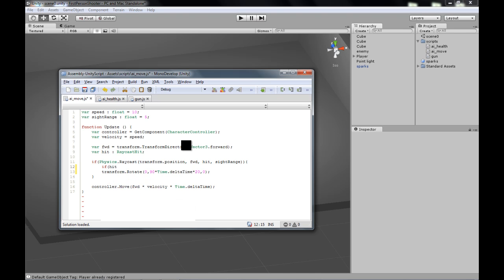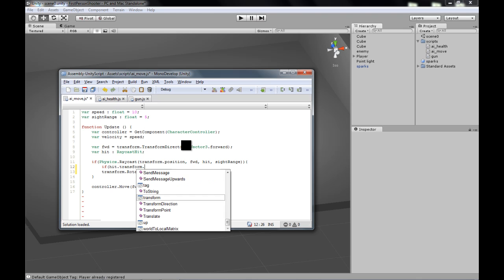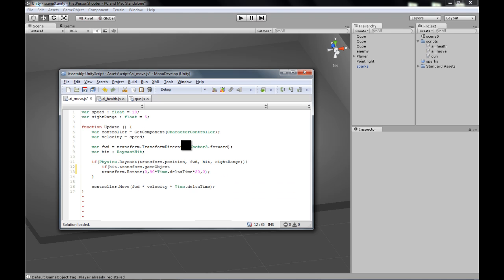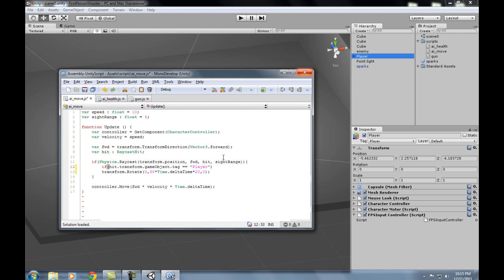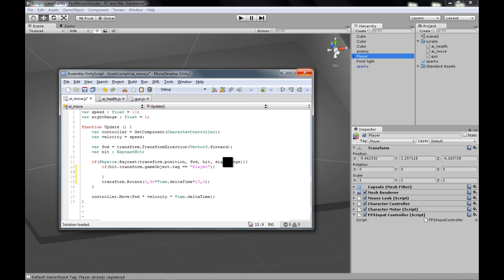So if hit dot transform, because it only detects the transform. And now we gotta access the game object because that's where the tag lies. Now that tag equals player, just like we spelled it on here. See, player with a capital P. Just get that clear. And now we're gonna open brackets, and we're also gonna do an else. So if it's not a player, then just keep rotating. And we don't need brackets for this because it's only one line.